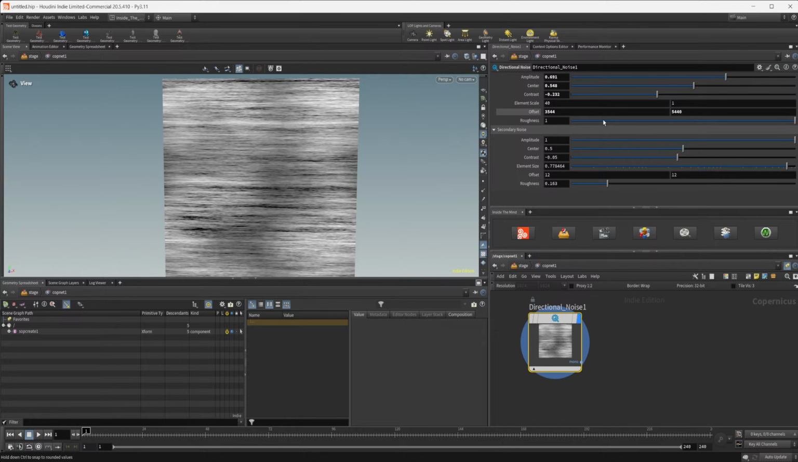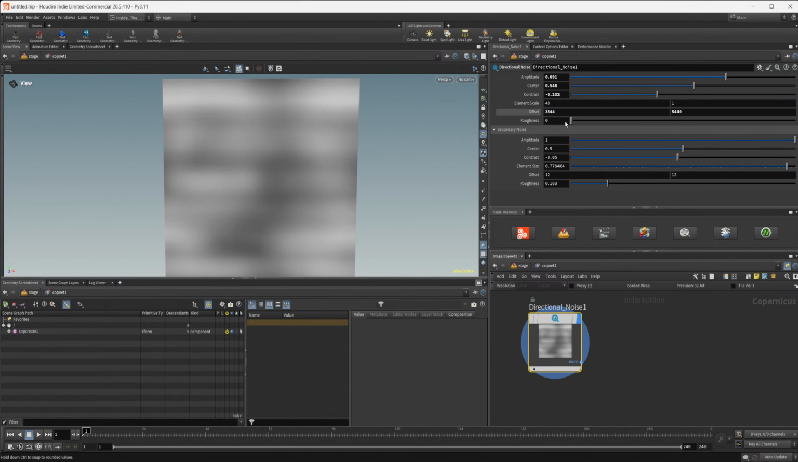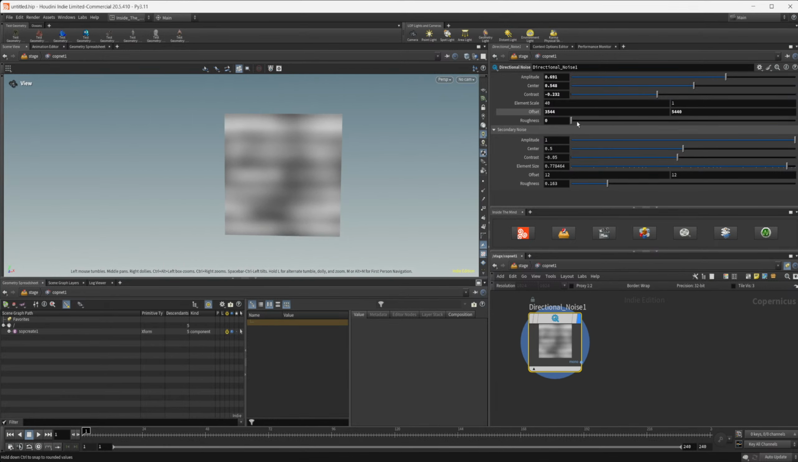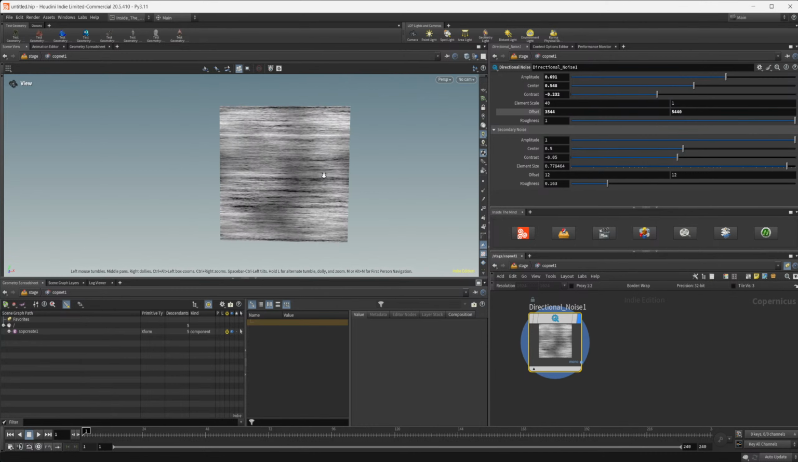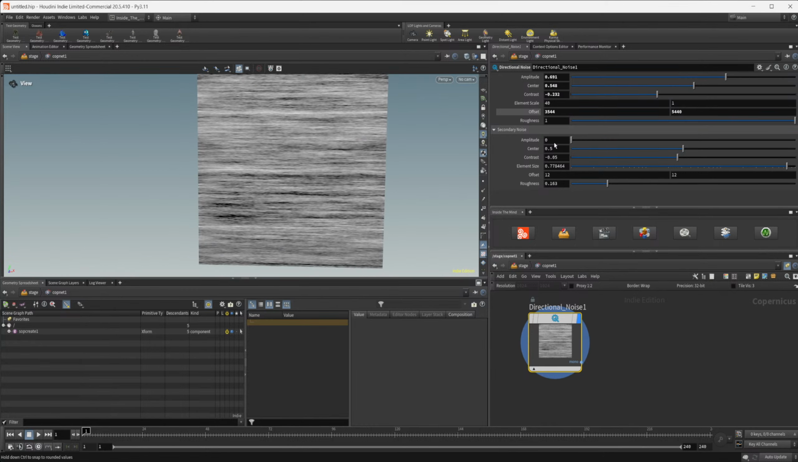And then we have some controls for roughness. So if I bring this down, we get just kind of a blurry noise. So we bring this up, we can get some nicer effects. And we have our secondary noise as well. So if I take this all the way down, you can see we lose that shading in the background. So that's a harsher shading.